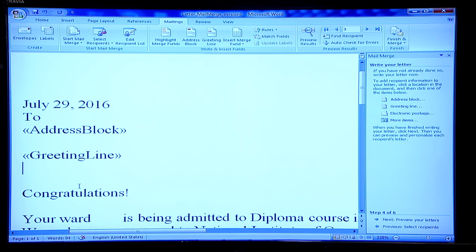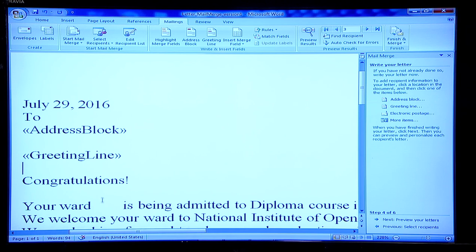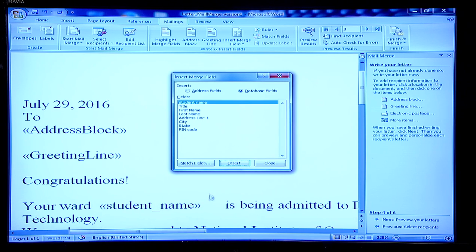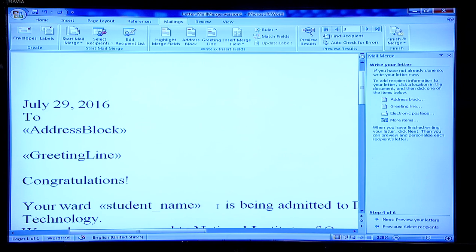And I want to delete this space over here. So, I have deleted the space. Okay, congratulations, your ward. Now, over here you can see your ward, there is a space that I have given. What I want over here is the name of the child to be displayed. So, what I can do is go to more items. This is a specific field that I want to display. I can display the student name over here and I can insert this. So, I will select this option, and the student name will be inserted over here.